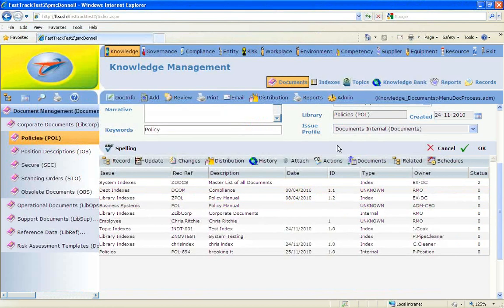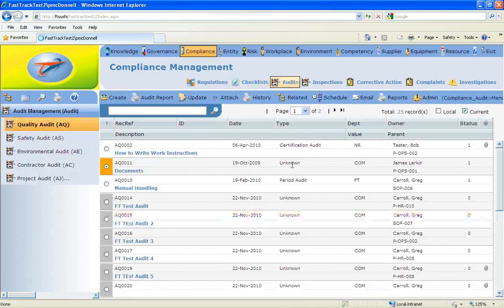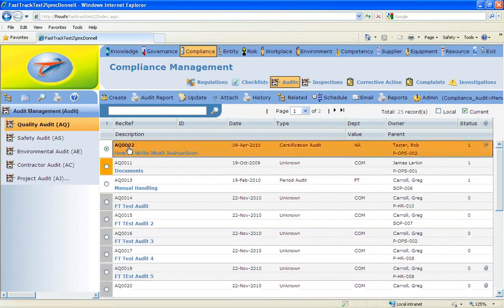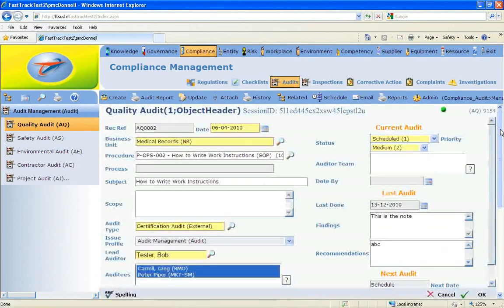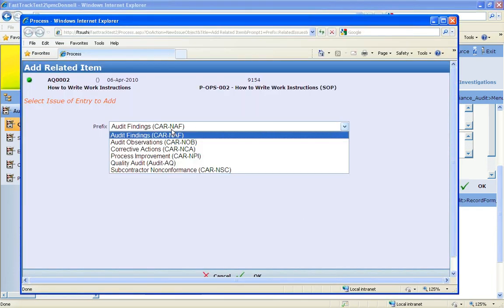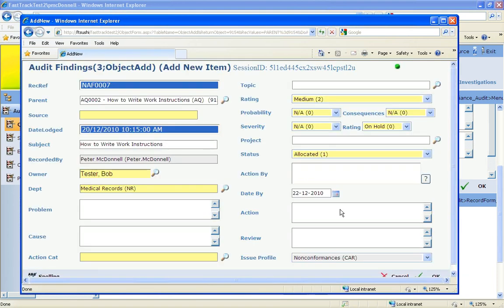The actions is more meant for other modules. For example, it's used quite often within the compliance module. If you were within audits and an audit was carried out, and after the audit was finished, you realize that you need to generate some corrective actions, that would then go into action and then add an action, and it brings up the choices that you want to add. So you want to add a CAR, and what that does is bring up the CAR screen straight away, so you can fill that out immediately to create that corrective action, which is related directly to this particular audit.